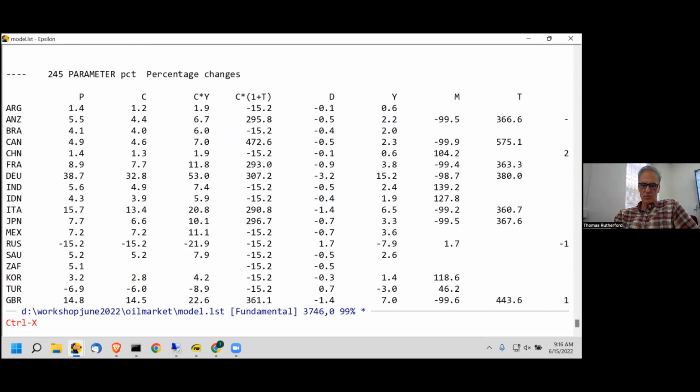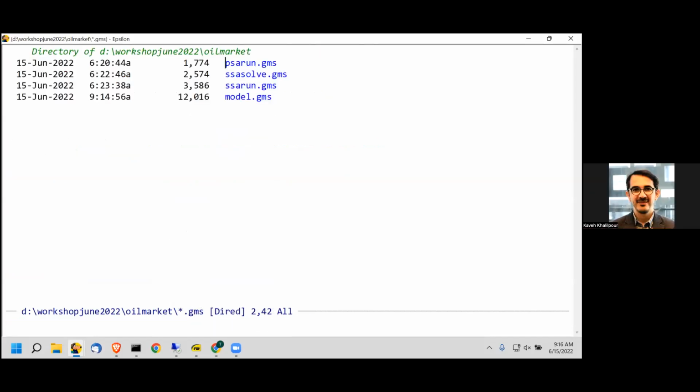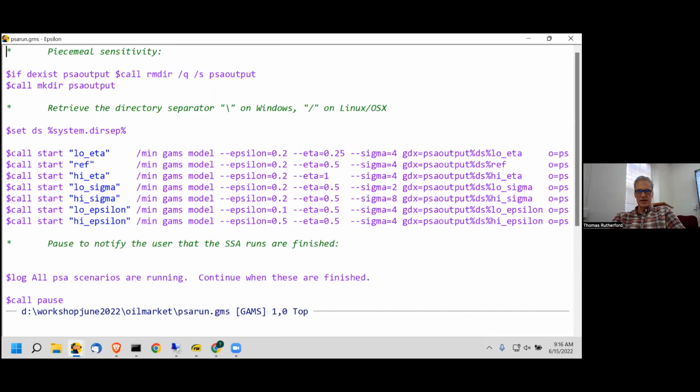Okay, so now I have the model running. I can look at one run, but then of course the most interesting answer to any question in economics is it depends. So we want to see how this depends on assumptions, those elasticities we have a feeling are really important. So now if I look at the programs I have in this file, I have PSA run, SSA run, and SSA solve. SSA solve is something that gets generated on the fly by SSA run. But let's first look at PSA run.